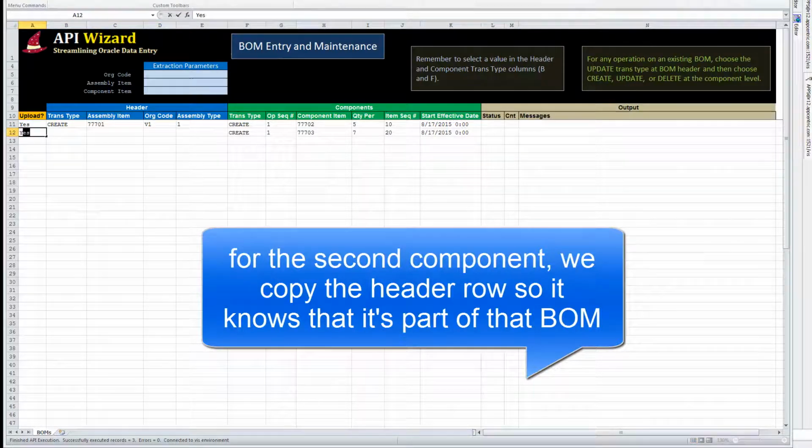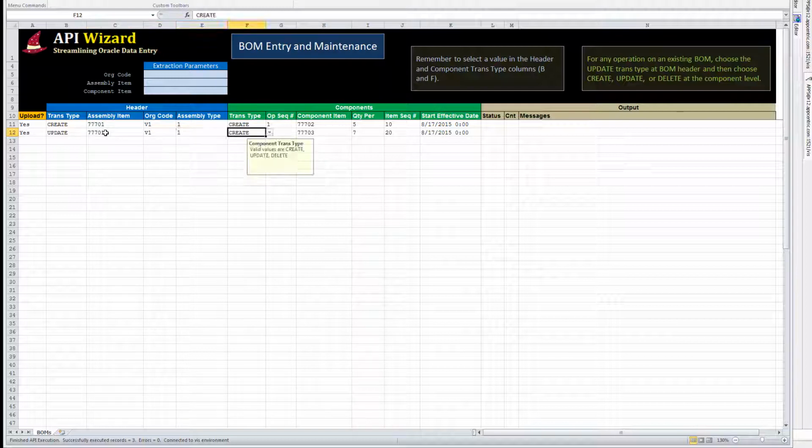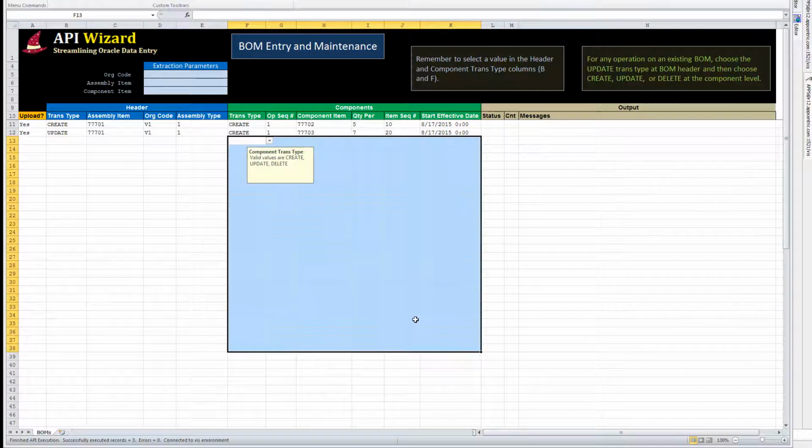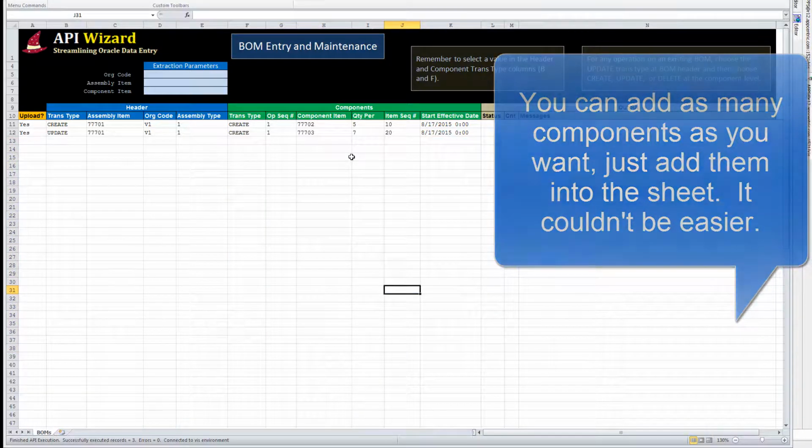So in order to add that second component, what I'm going to do is I'm going to tell API Wizard that we're going to update 77701, which we would have created in the first row, and we're updating it to add that second component. Now you can add as many components as you want. For the purposes of this quick little video here, we're just going to create the 2.